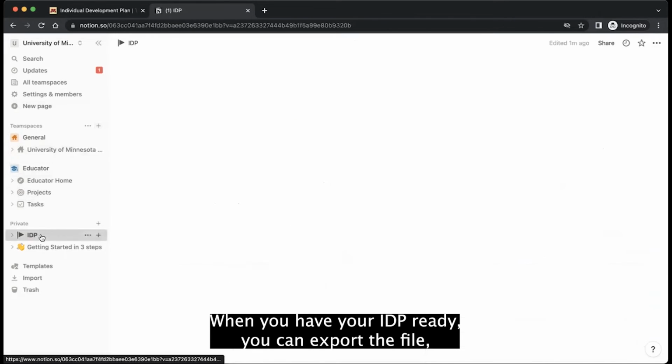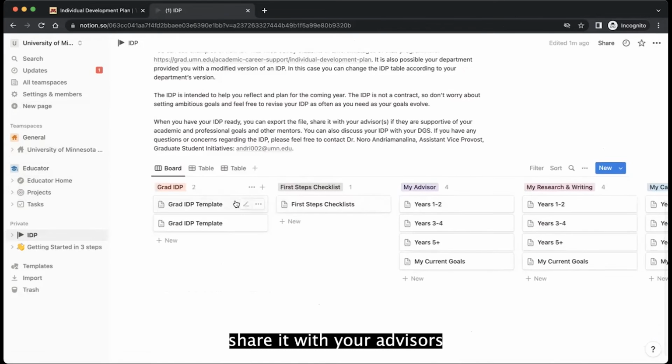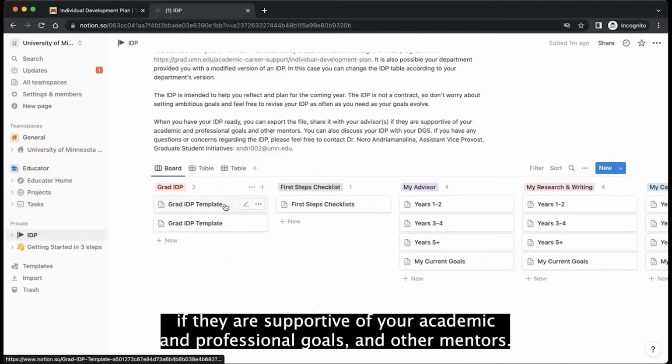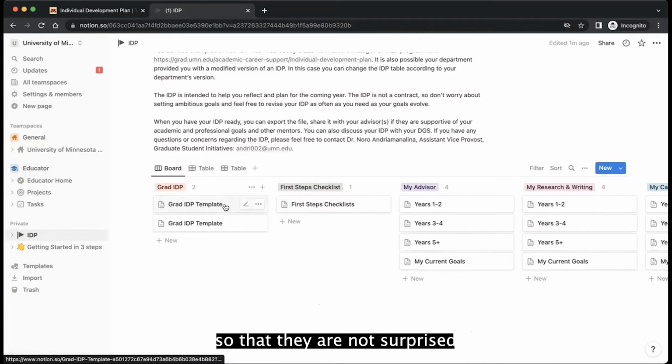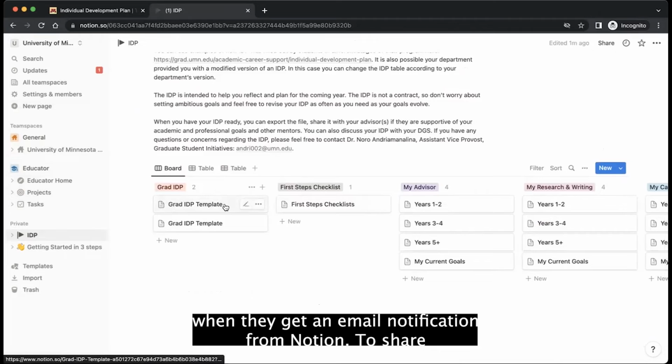When you have your IDP ready, you can export the file, share it with your advisors if they are supportive of your academic and professional goals, and other mentors. Be sure to let your advisor and mentors know that you are using IDP on Notion so that they are not surprised when they get an email notification from Notion.